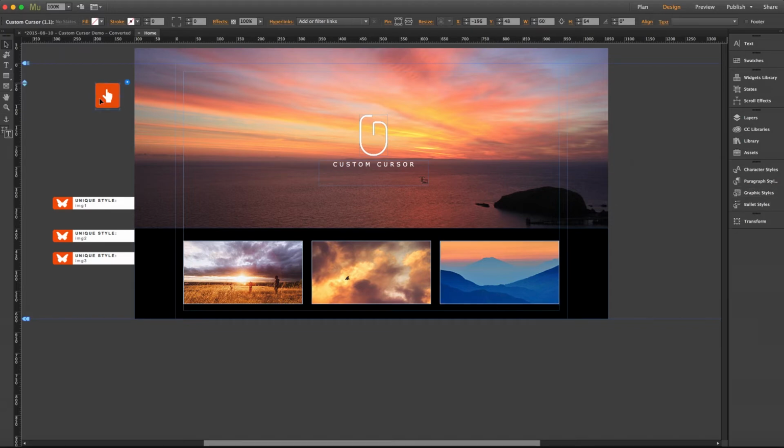In this instance, where we have 3 different cursors we want to include, we need 3 copies of the widget on the page, and that's going to be one for each graphic style. So I'm going to duplicate this a couple times, and I can do that by holding Option or Alt on a PC, clicking and holding, and dragging downwards. And one more time. Great.